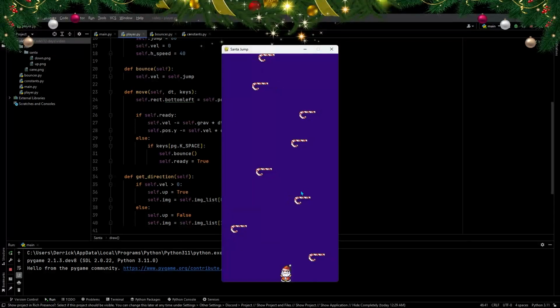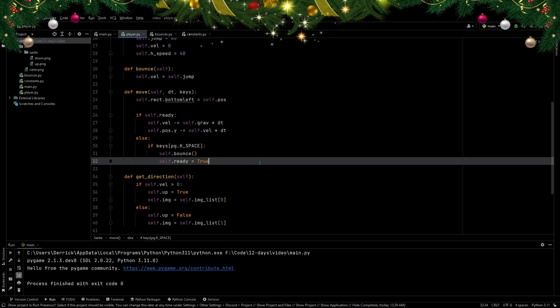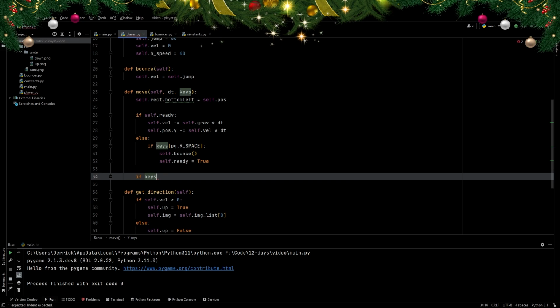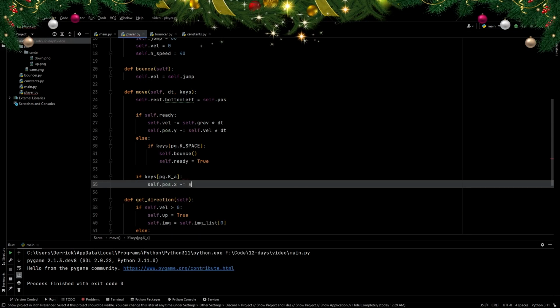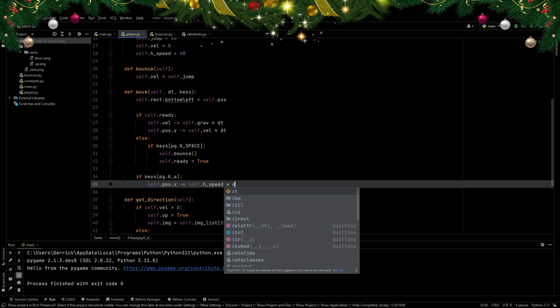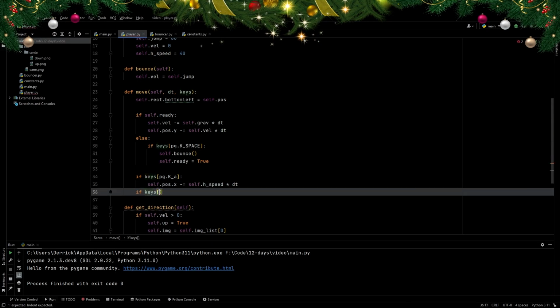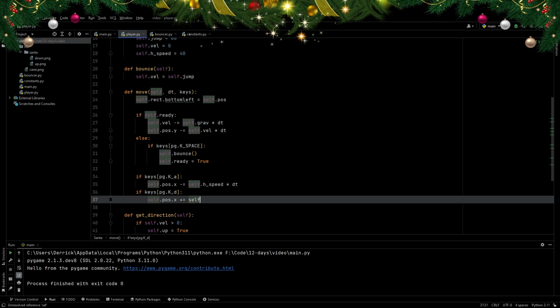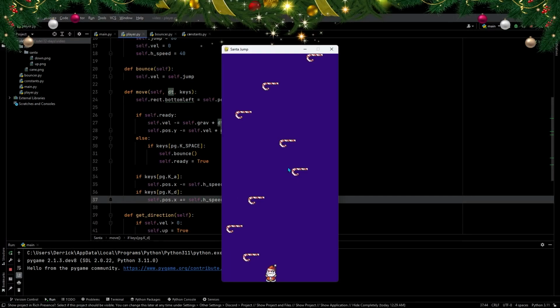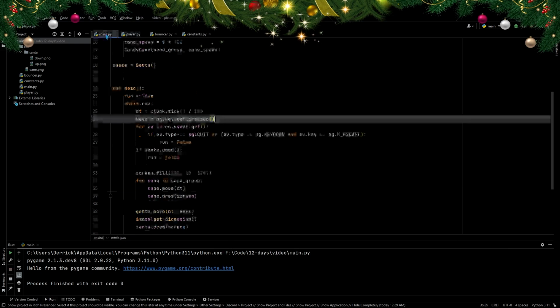And I forgot to program the A's and D's. So in the move method, if keys, Pygame A, I want my self position X to subtract speed times dt, as well as if keys, Pygame key D, self.position x plus speed times dt. So now if we run it, we are moving left and right. So now we just need collisions between Santa and the candy cane.